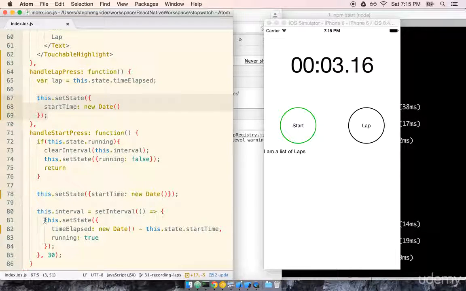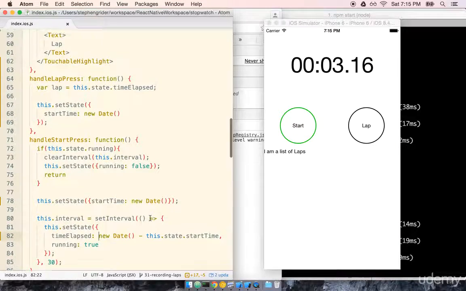Then, the next time that the interval function runs, time elapsed will essentially be equal to new Date minus new Date, plus or minus a few milliseconds. That means that time elapsed is going to go all the way back down to 0, and then as the interval function keeps running, this.state.startTime will fall further into the past. So new Date minus start time will start to increase, and that's what makes our timer run the clock up again.